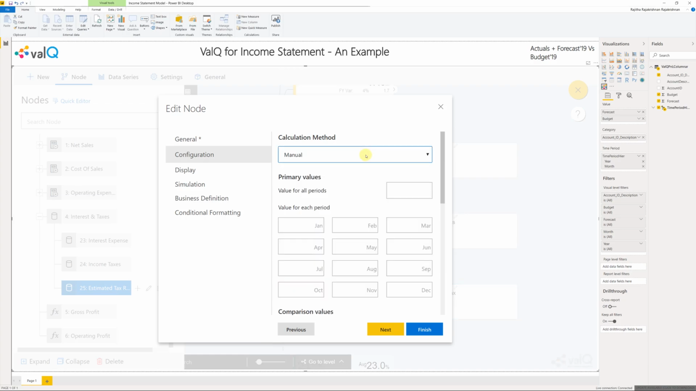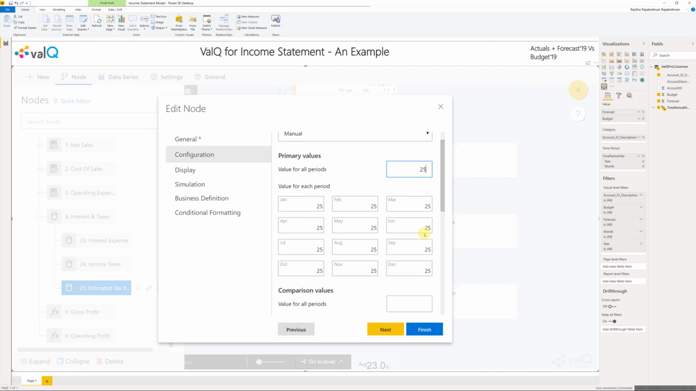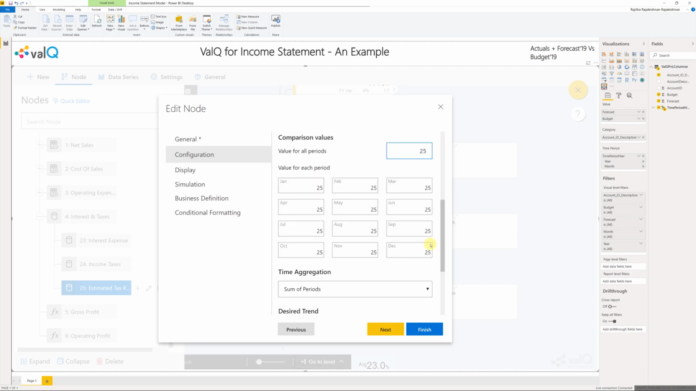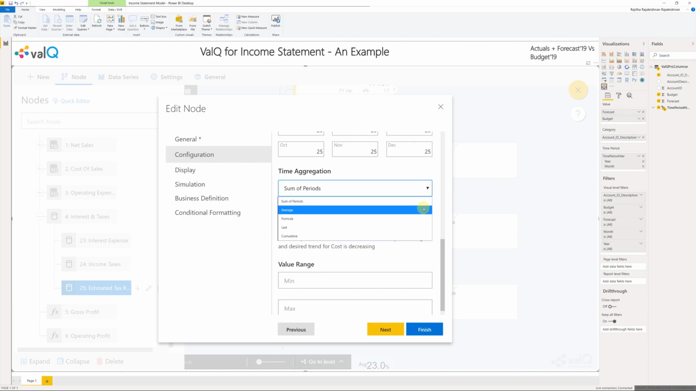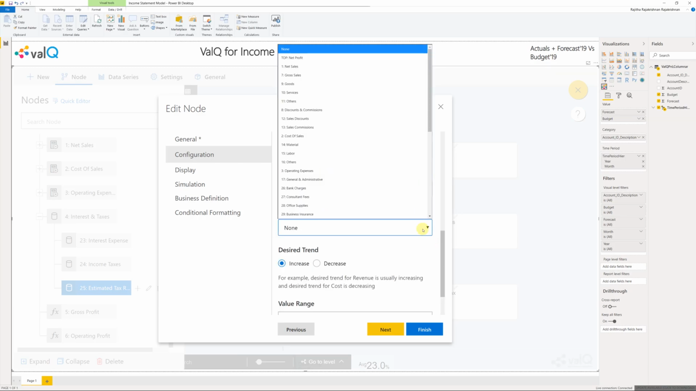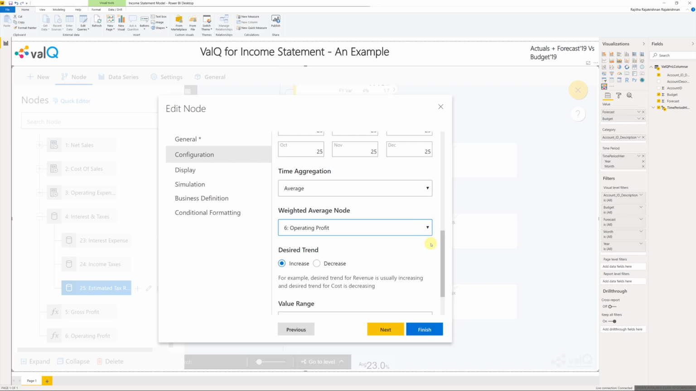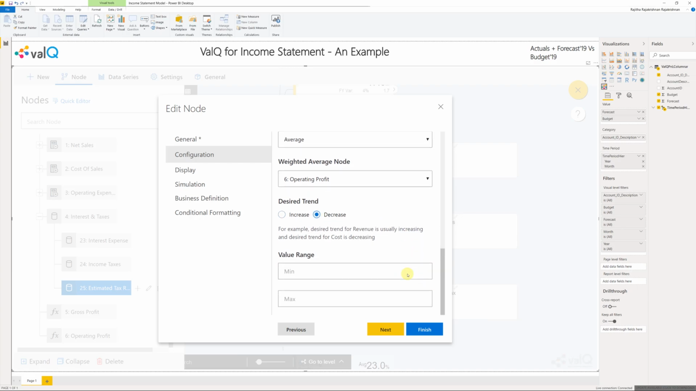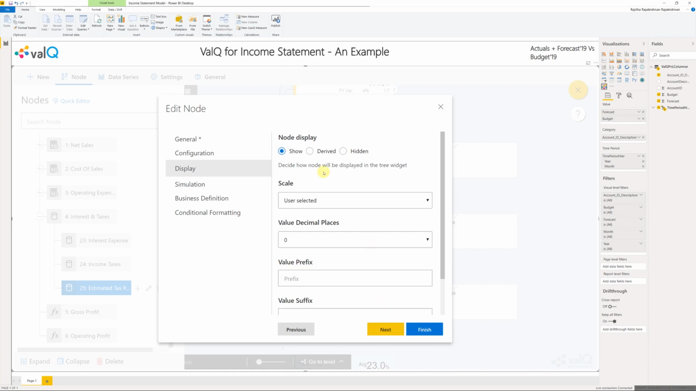We'll now go ahead and configure our 25th node, which is the child node of our interest and taxes. I'll set the calculation method as manual, wherein I'll enter both primary and comparison value as 25, considering that it would be a corporate tax. Time aggregation would be average, where the weighted average node would be operating profit. Desired trend would be decrease. I'll set it as a derived node display, where the scale is set to none, and I'll add my suffix here.